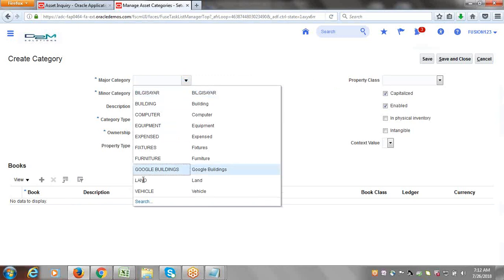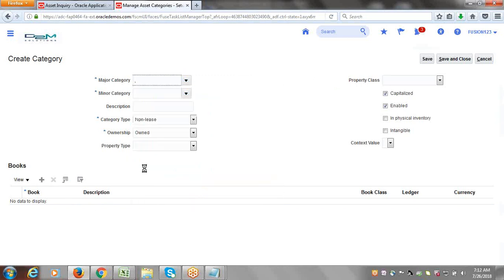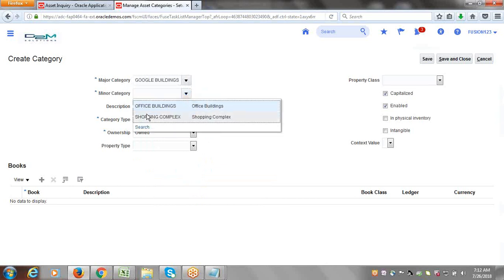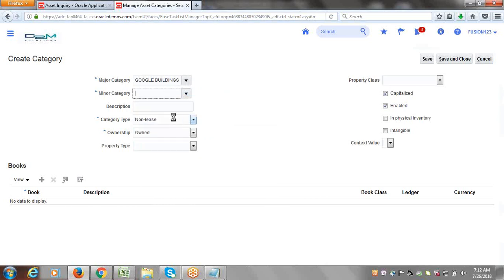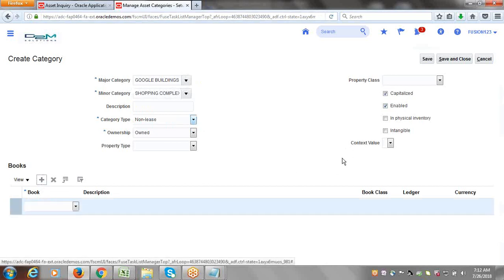So buildings. And already we created a category with office buildings. Now we can go with the shopping complex. So done. Now take this category into our corporate book.